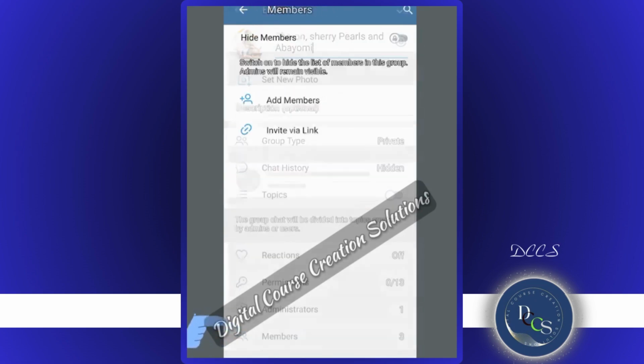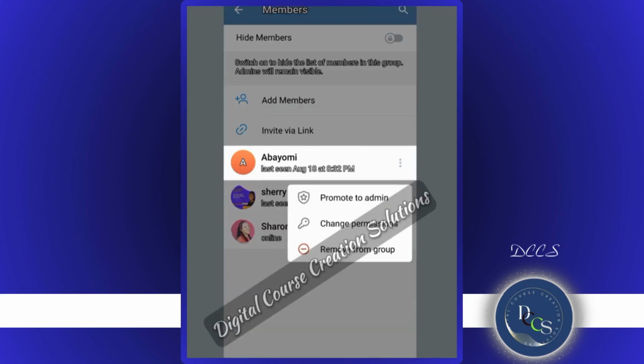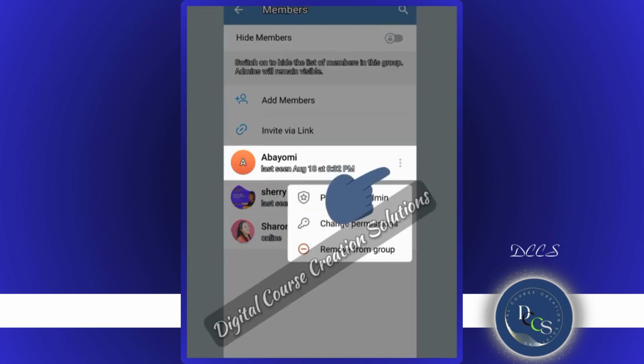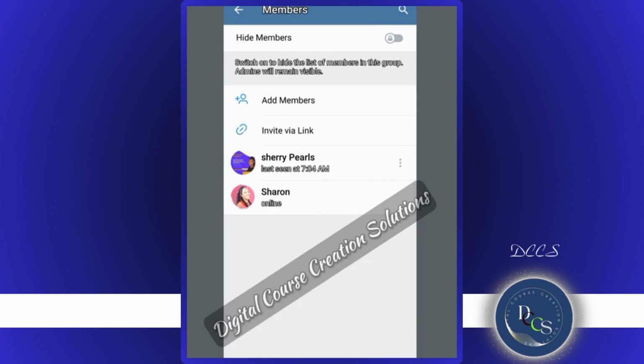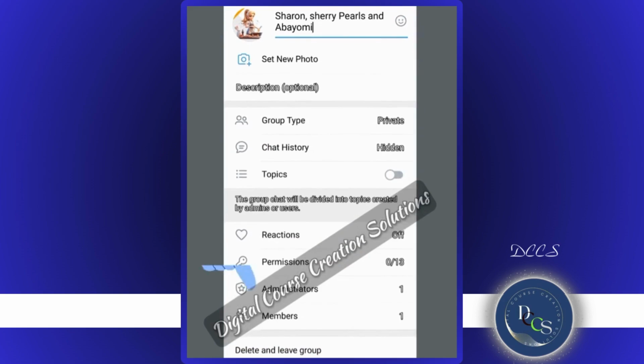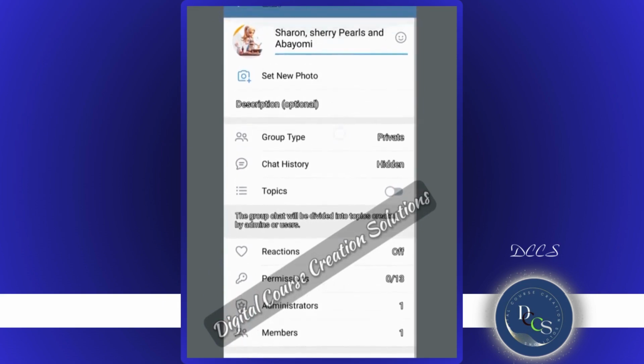When you're done with that, you simply come here and then members. You can see members. We have 3 members here. I want to remove them. As I said, you have to remove them. I click on this and then I remove from group. And then I click on this person and remove from group. And that's that. You're good to go. So click on this and that is that. If you want to delete and leave the group, you can simply do that.